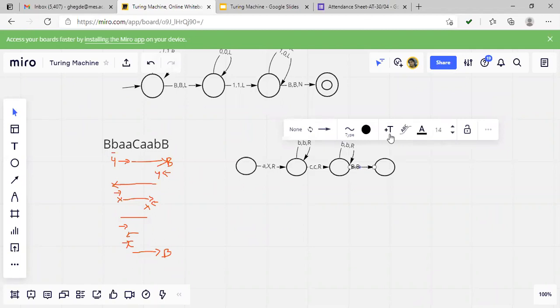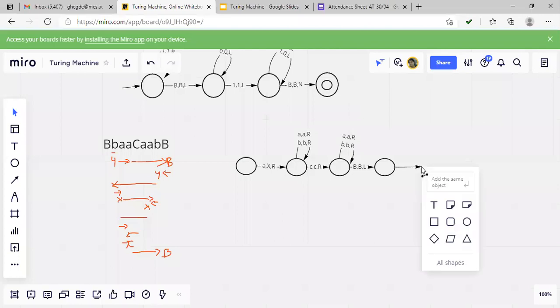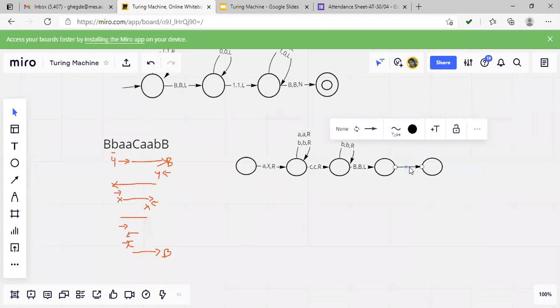Keep blank as it is, and move left. When you move left, you should get an A here, because we had started with A. A, make it X and move left.